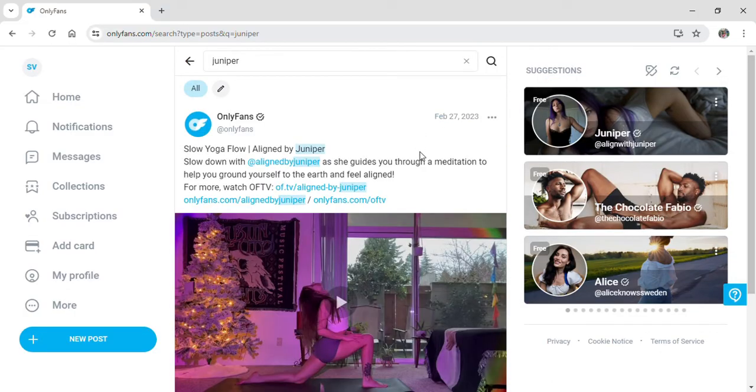After doing so, you can see that the search results have popped up on your screen, and now you can easily visit the account or post that you want with this.